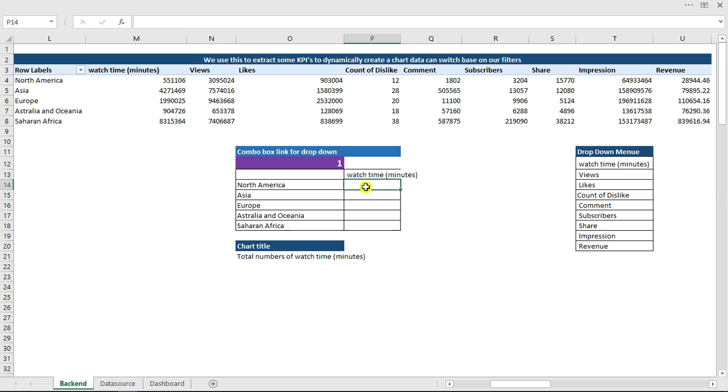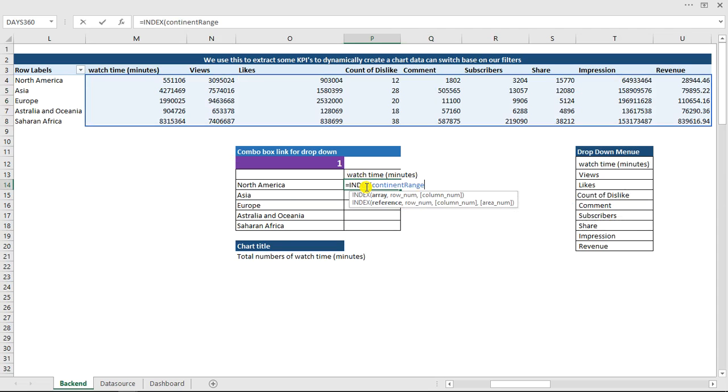Now I'm going to start using my INDEX. I'm going to say continent range, which I've just named, so it's selected for us dynamically. Now I'm going to hit my comma, and it's going to be asking me for the row number. How do we get a row number right here? What we need to provide for it to work nicely is the row number. What row do we want to use? The row number is going to come from MATCH, so let us use MATCH to determine that.